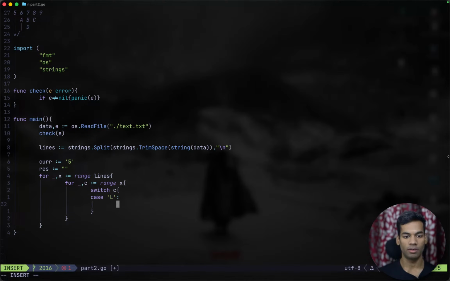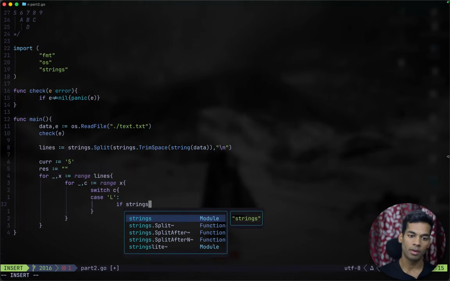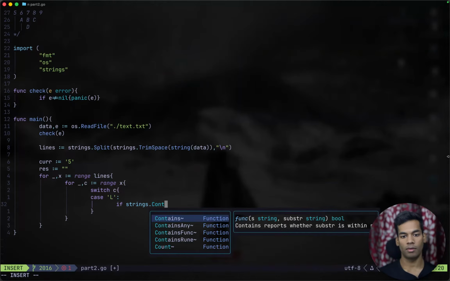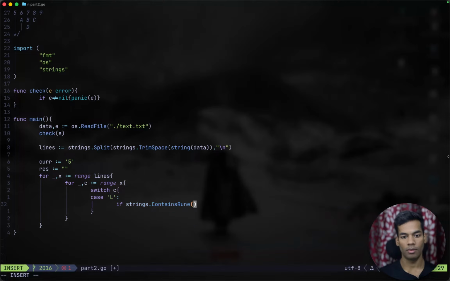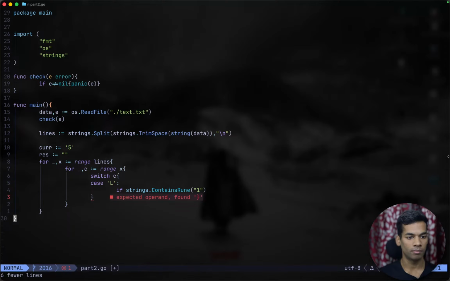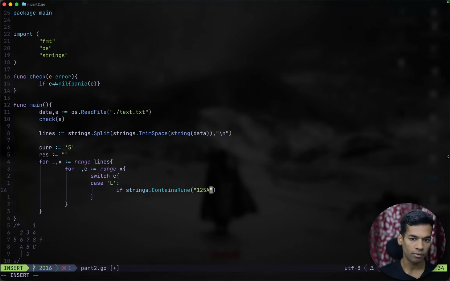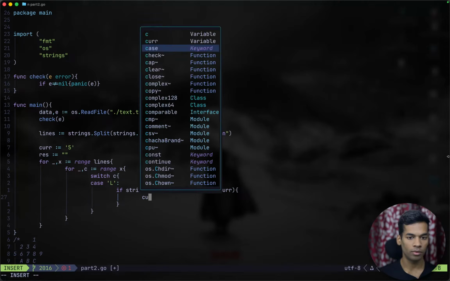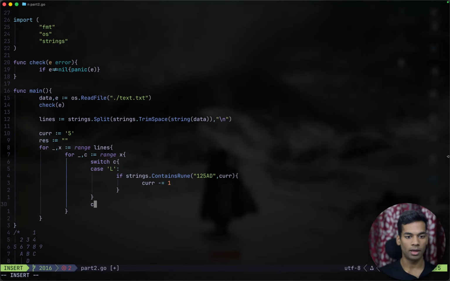Okay, case L, if we are not equal to strings.ContainsRune, which string we cannot be equal to 1, 2, or 5, or A, or D. Should 125 AD, 125 AD. I don't know what happened in 125 AD. That is too long ago. If cur is not equal to any of these, then we will do cur minus 1. That is case L handled.